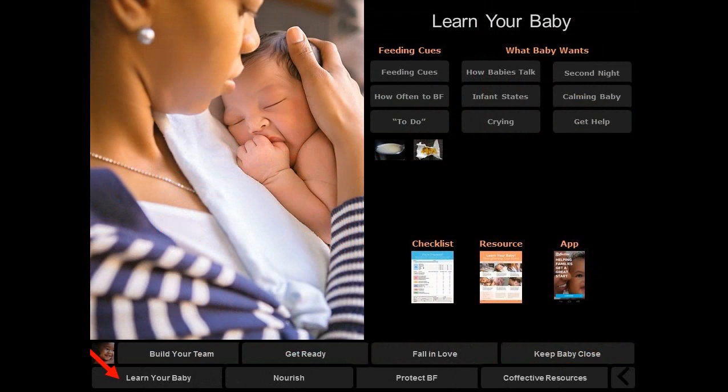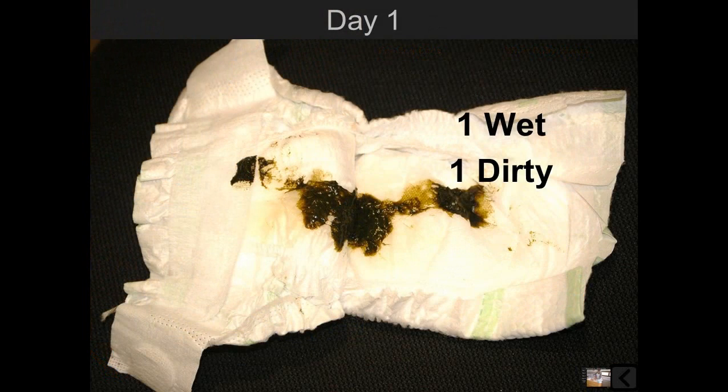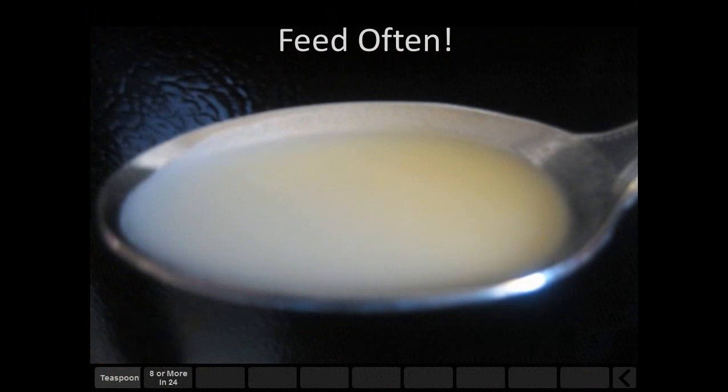Learn Your Baby dashboard addresses things that parents will want to learn about their baby, including feeding cues and a to-do list to better understand how often they need to feed the baby. And you can see a couple of little thumbnail pictures on this dashboard. Those are actually a quick visual cue to let you know that those slides are going to show what poopy diapers will look like for a breastfed infant and what colostrum will look like. So you can click on that little image and it will take you to those slides.